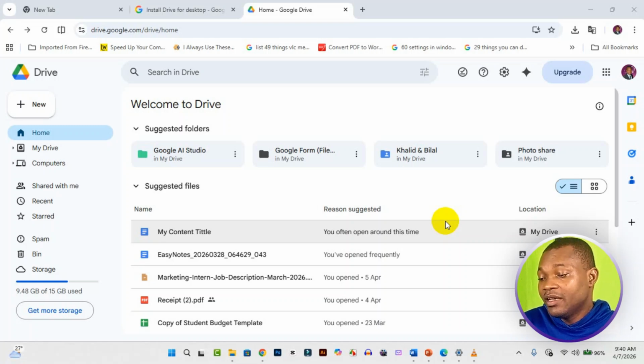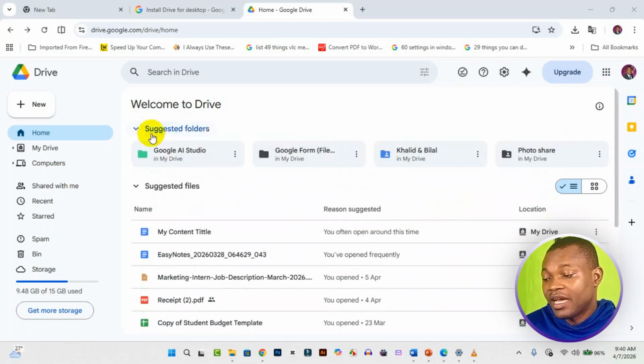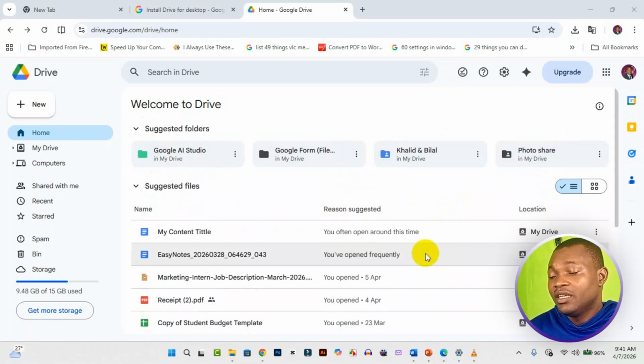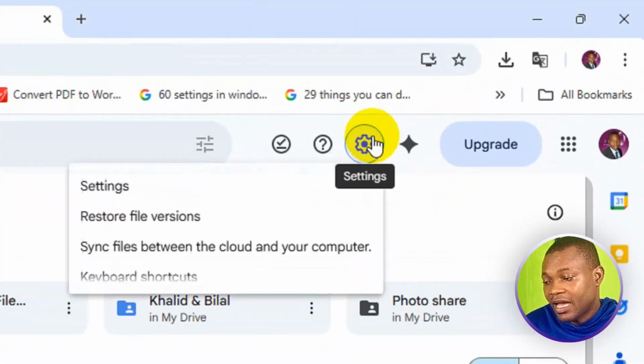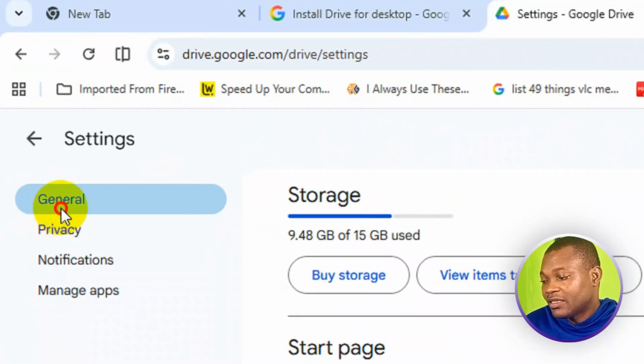So let's get started. The very first thing you want to do is open up your Google Drive. You can see this is my homepage tab right here. We can decide to change the look of our Google Drive and configure how it looks. For that, go ahead and come to the top right here, click on the settings icon, click on settings right here, and then navigate to the general tab.